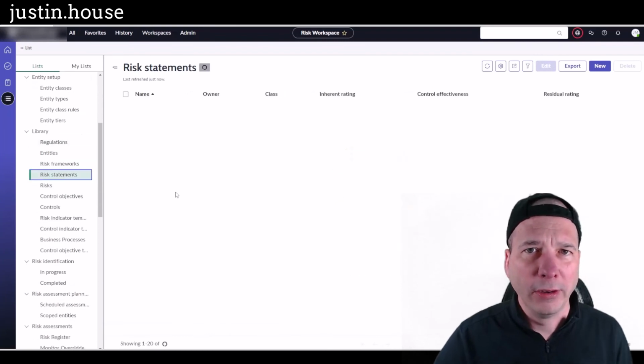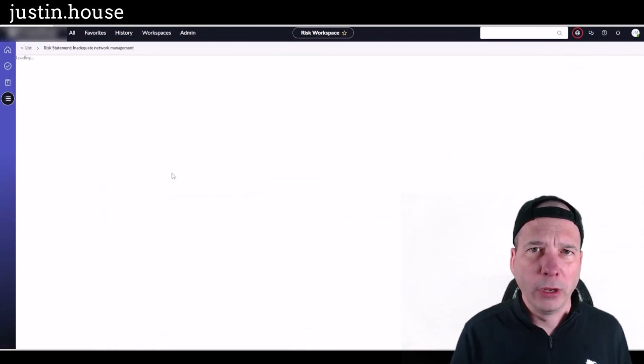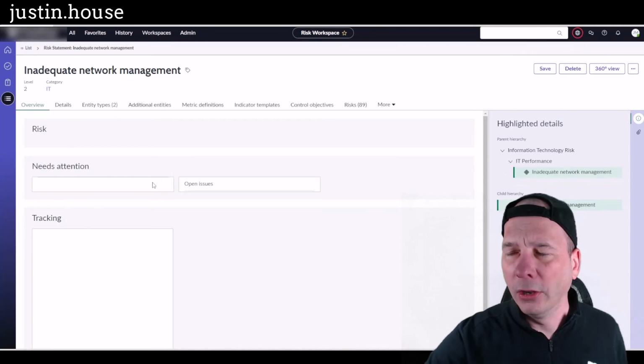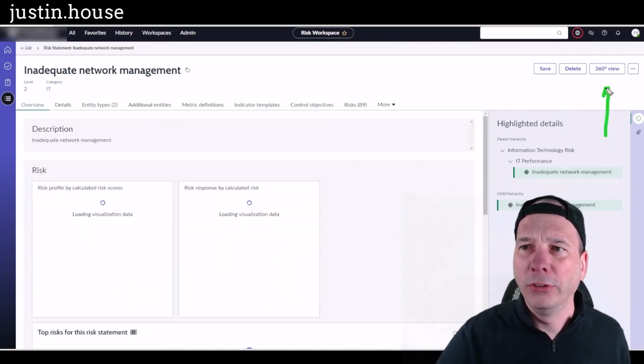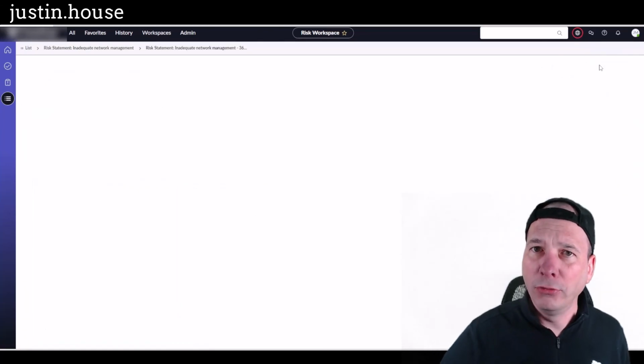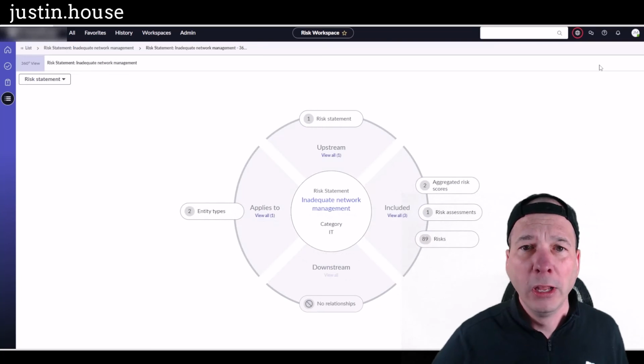We're going to look at that network one for inadequate network management, and that should show me all the risk statement details in the form view with the landing page. But again, we're going to hop over here to 360-degree view. And remember, when I made this view, I did not make it the default view. So it's going to default to risk statement view, which was what was there before. So we have everything there.